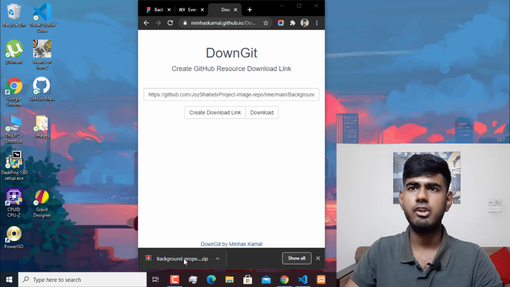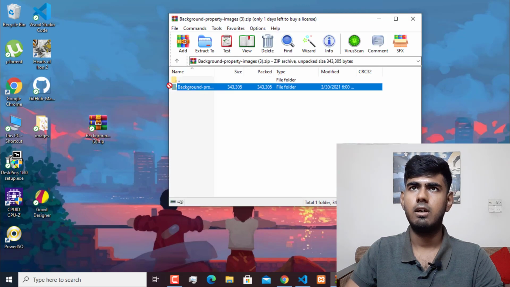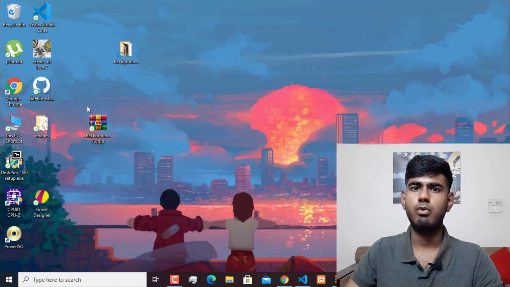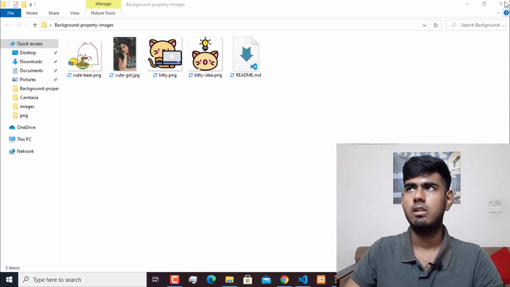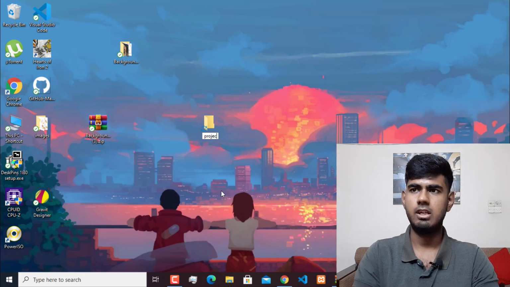Okay, now we are going to drag this file on our desktop like this. Open the zip file and drag the folder from there like this. Okay, so we have all the images that we need for this project. So we have all the images here. And now we're going to create a new folder named project like this, project.